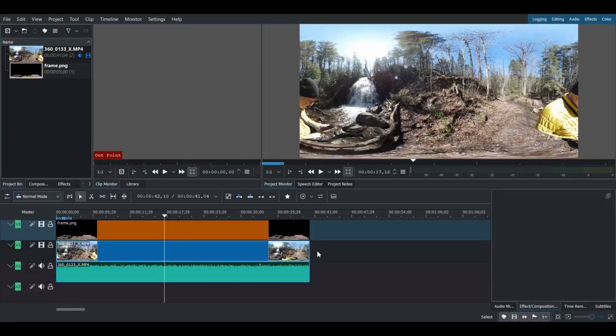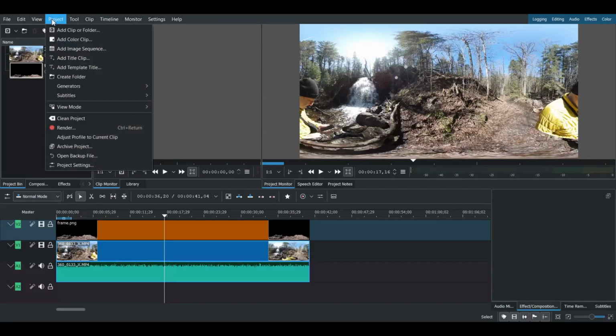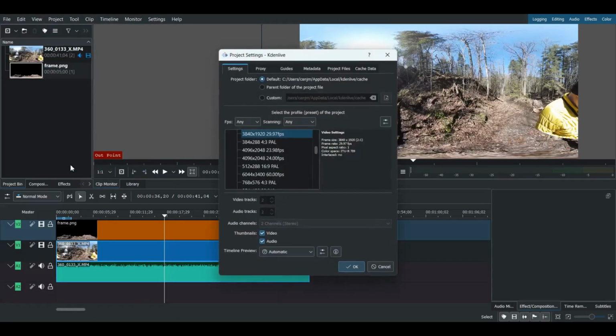We are now going to render a new video. Set the format. Click Tab Project, then Project Settings. Then locate and select the proper format, then click OK. This example is for Samsung Gear 360 camera using 4K UHD 3840 by 1920 29.97 fps.